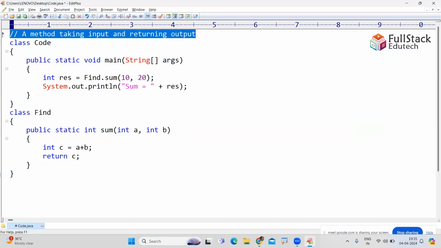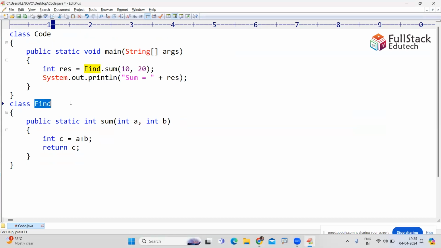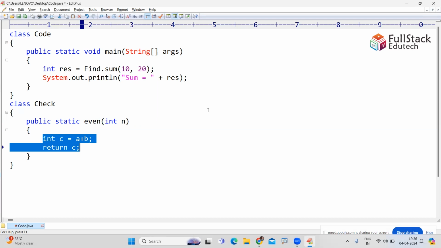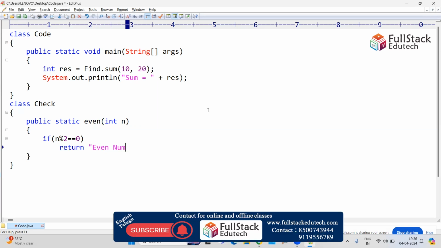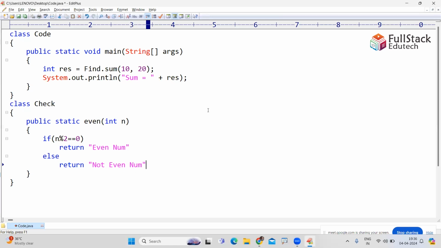Okay. Next one is, suppose here it is a check even. Taking the number, but here now returning, not printing. If the number is an even number, it returns yes, it is an even number. Else it returns not an even number. Either this one is returning or this one is returning. Even or not even. So what is the return type? It's a string type. String.